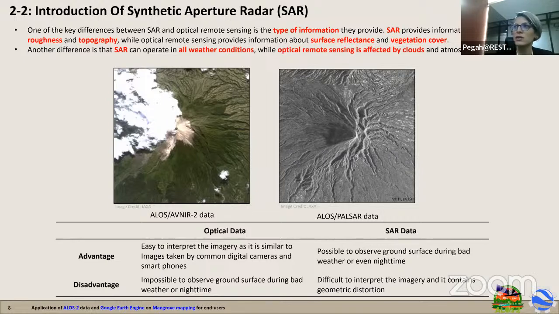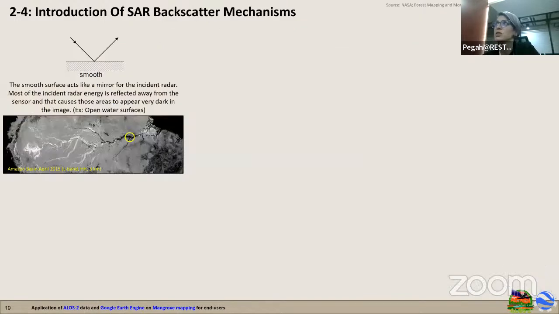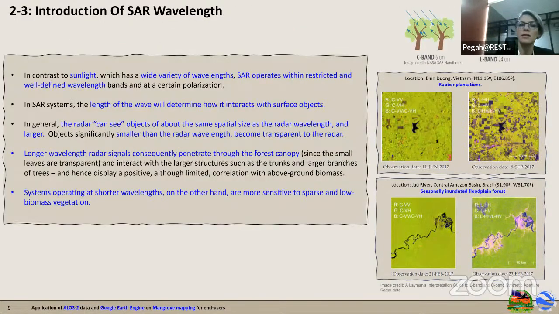So the takeaway from this slide would be that SAR images are really useful, especially in cloudy atmospheric conditions, but they also have the disadvantage of being difficult to interpret. So now I want to dive a little bit more into the SAR information and SAR basic properties.